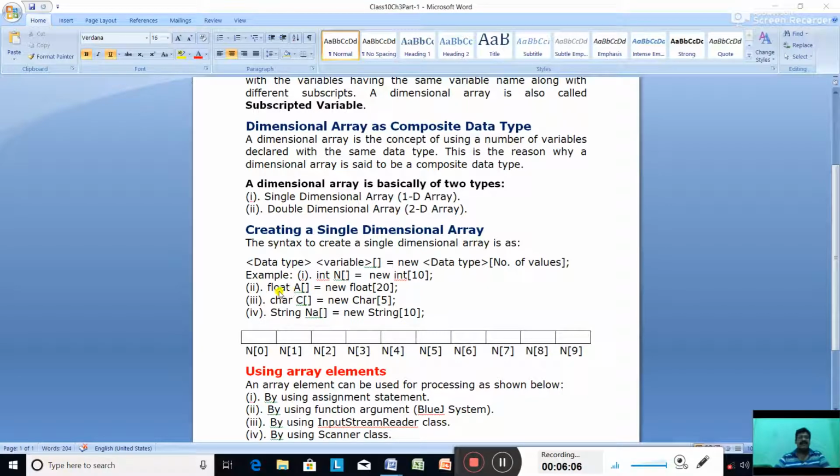The second example is for a floating point array. Float a square bracket equal to new float 20. So the array elements will be a0, a1, a2, a3 till a19. So 20 elements will be stored. The next is a character type array. Char c square bracket equal to new char 5. It will store 5 characters. It will be divided into 5 parts, that is c0, c1, c2, c3, c4.